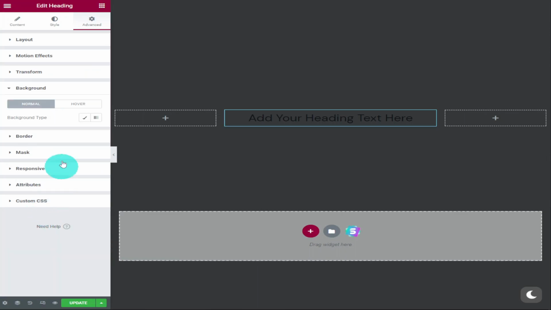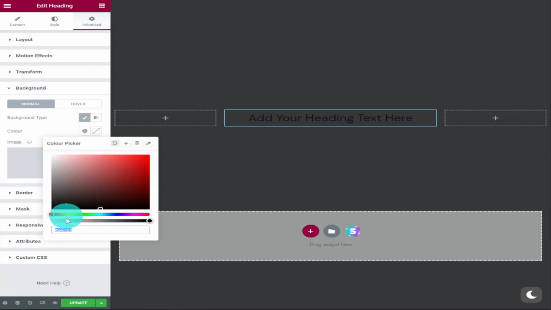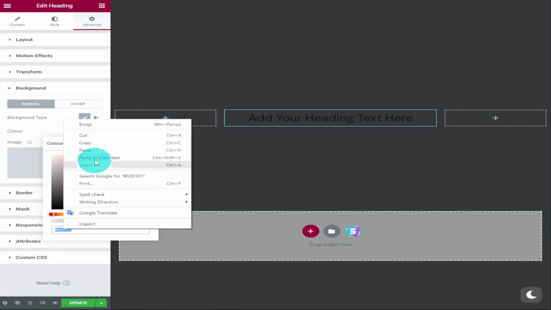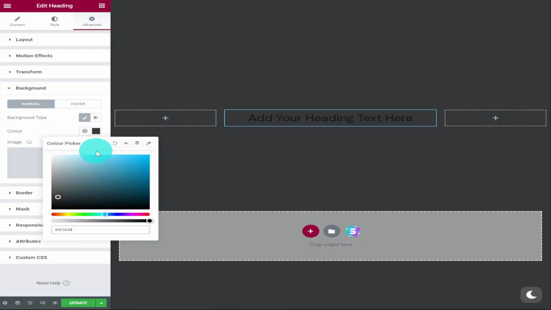Now we're going to click on background, select classic and choose our color picker. And in the bottom box, we're going to paste in our page color. I'm now going to add our custom CSS code.